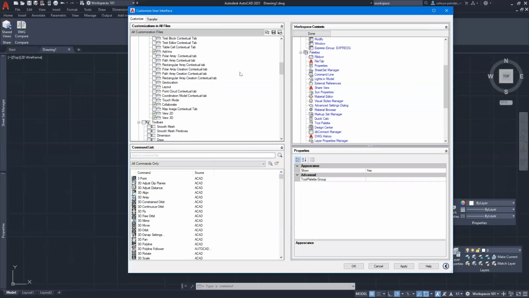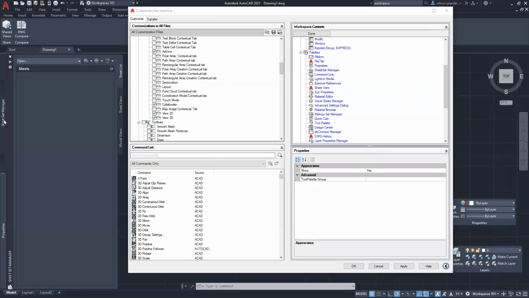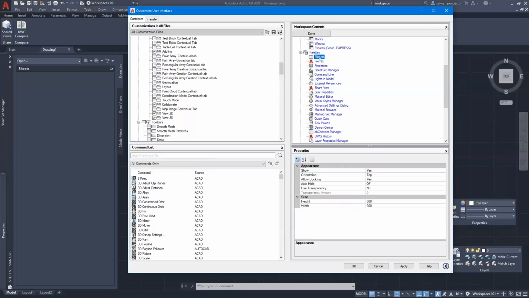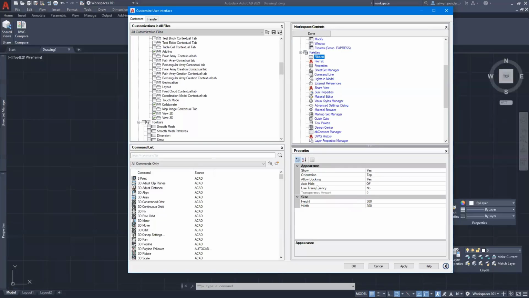The palettes, as mentioned before, are the different palettes in AutoCAD, like your sheet set manager, your external references, these sort of items. If we have a look at the ribbon, click on ribbon, we have options here for appearance. You'll find that in most of these, we'll have similar entries. If we have a look at the command line, the command line is this line here. You'll see that it's actually showing, so that's a yes.